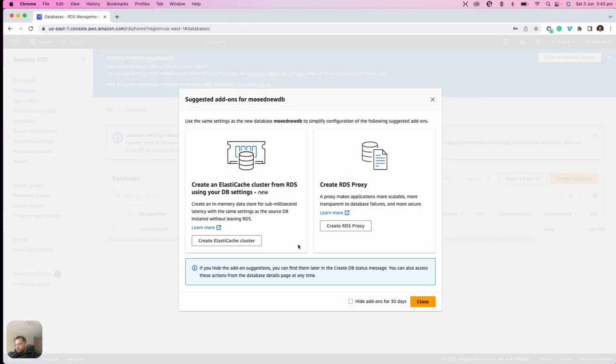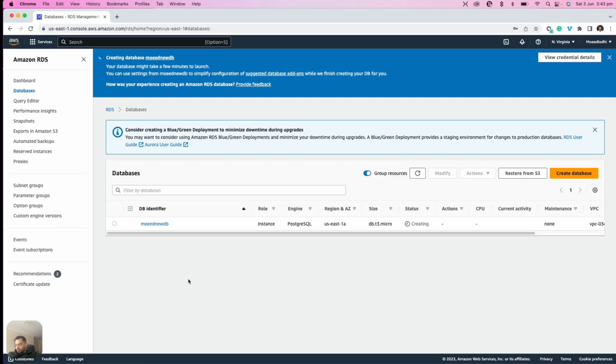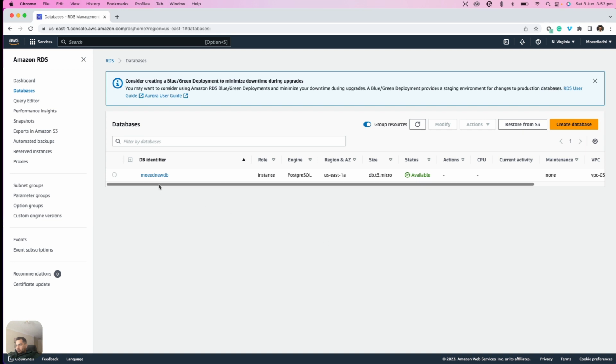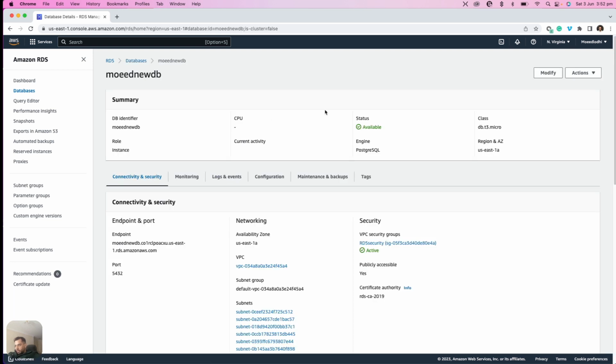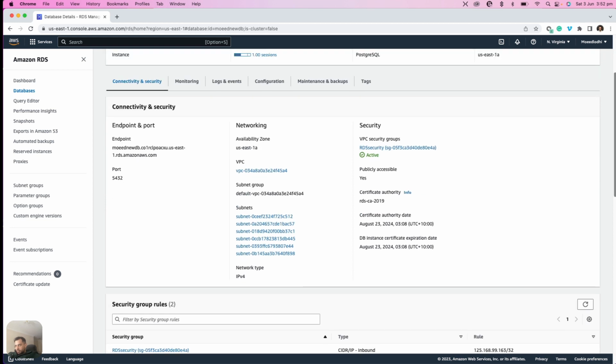Okay, so it's creating. Suggested add-ons for RDS proxy, create elastic, nothing for now. I just wanted it to get created so I can possibly look into it. While it is getting created, we will just wait for it. Click on this and open it up. I would like to look at the connectivity and security section. So it has an RDS security group attached to it, which we created.